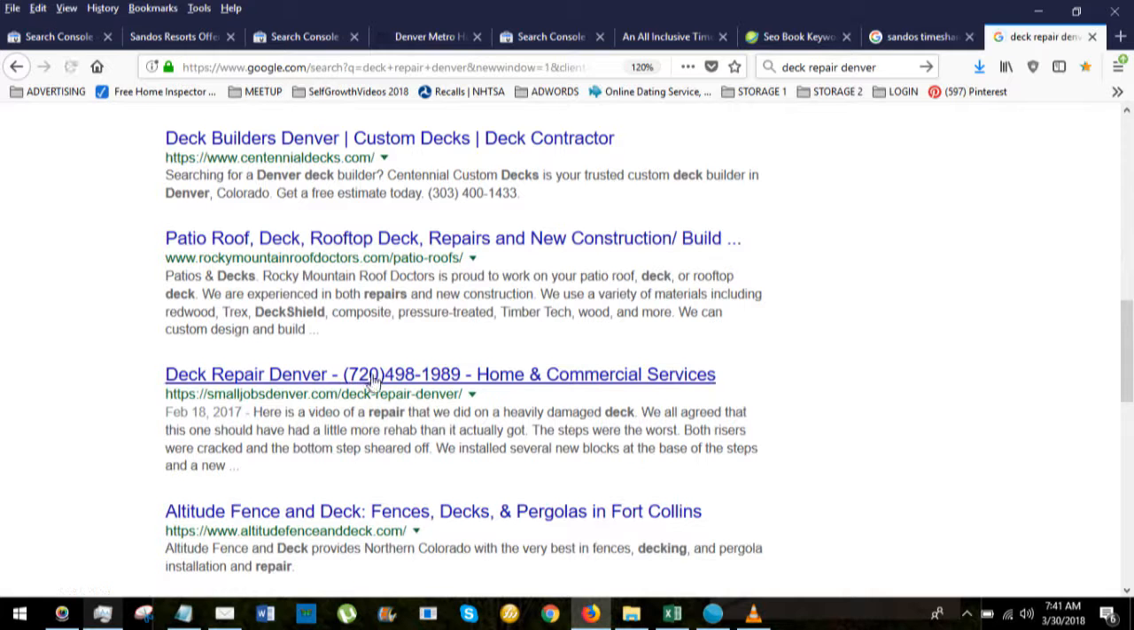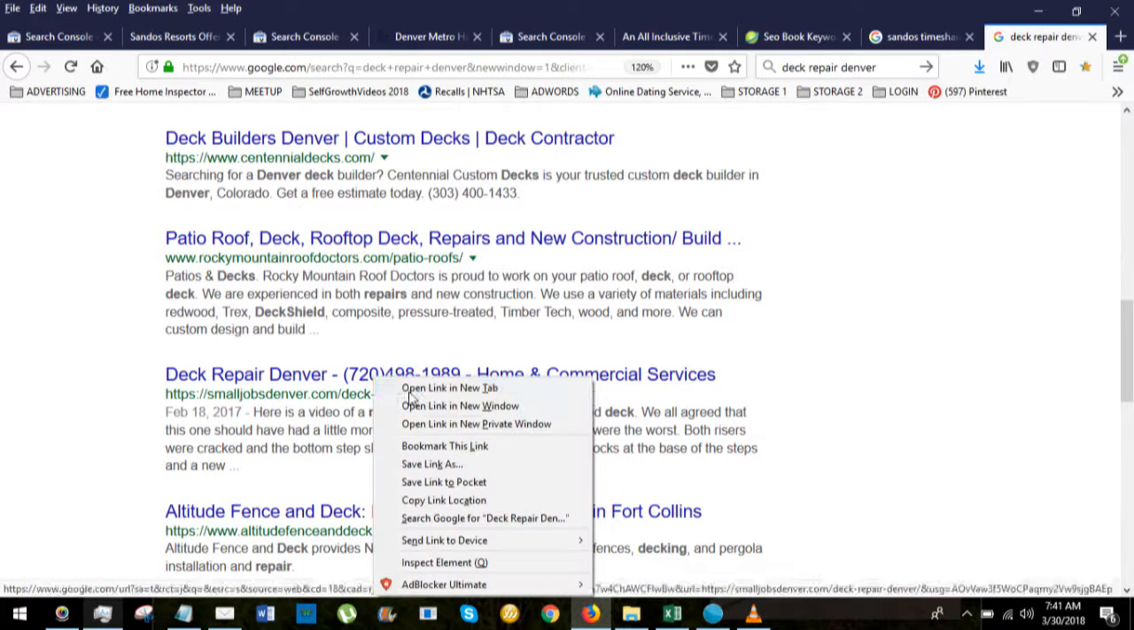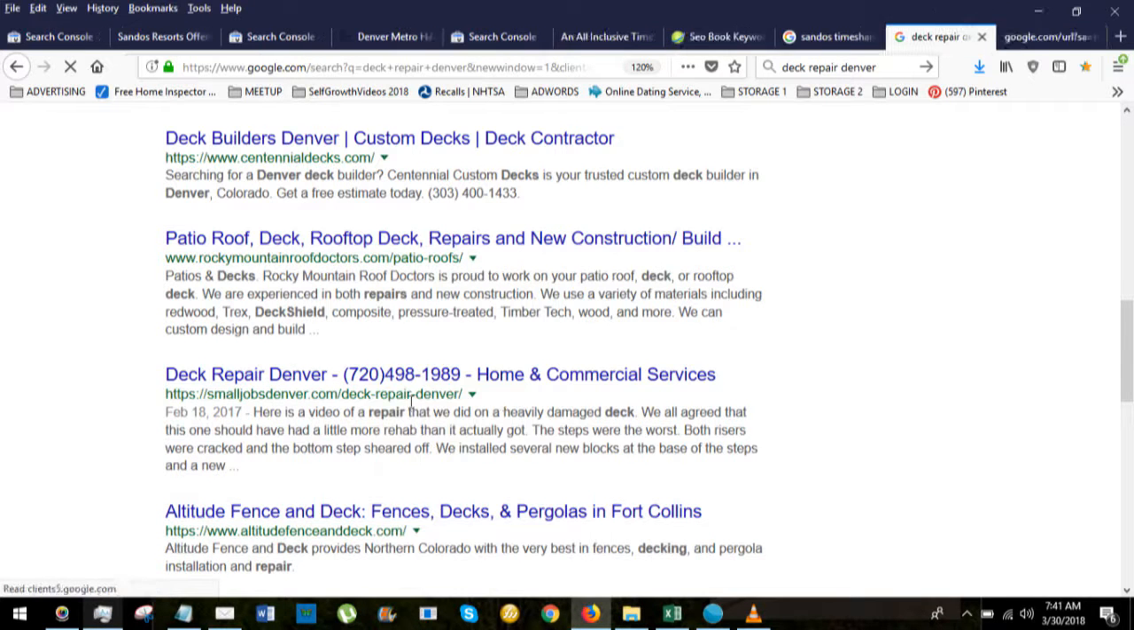Small Jobs Denver deck repair. All right, and so, Denver deck repair. Okay, I've got it right there in the title. That's why I'm pulling it, and we'll see how good the content is. I probably wrote very little about this entire article. And it's actually probably going to be impressive to see that I hit spot number 16 on Google for deck repair in Denver.